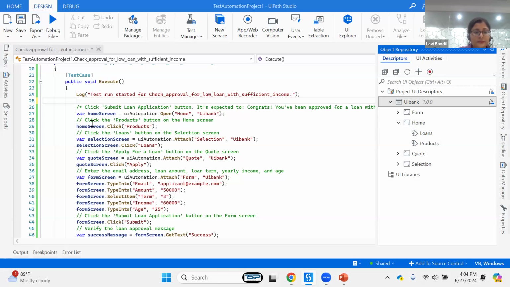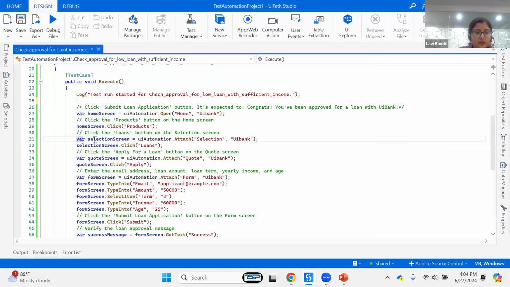And after that, that home screen has 2 elements. You can see product and loan. So we are taking the help of the home screen to click on product and on loan. But as you can see, it is indicating some different screens. So what I have to do is just remove this, because as you can see in my object repository, I have to take home screen to click on loan also.